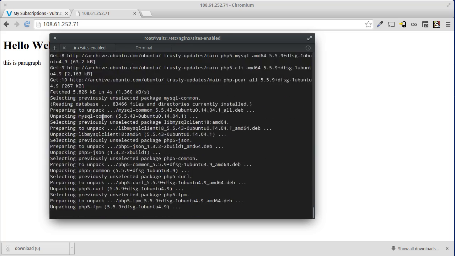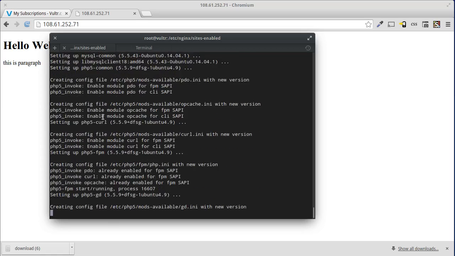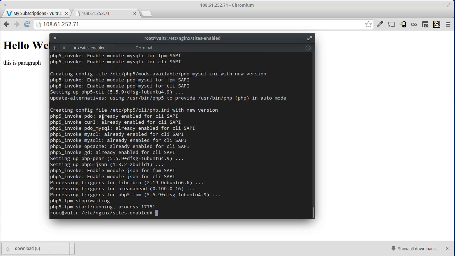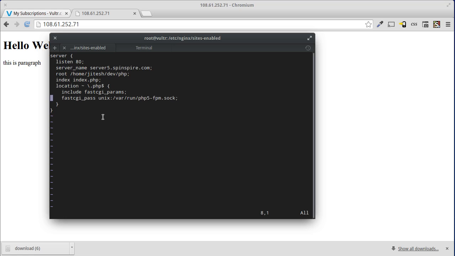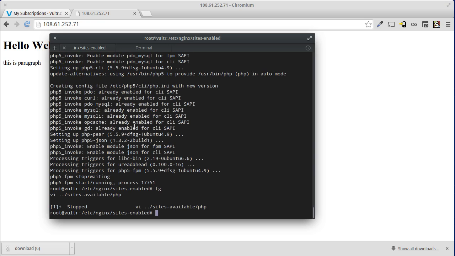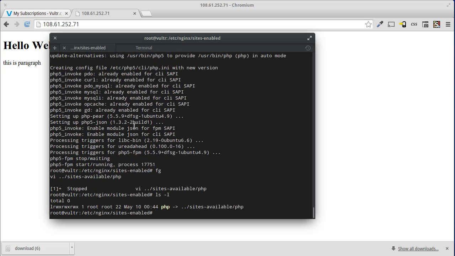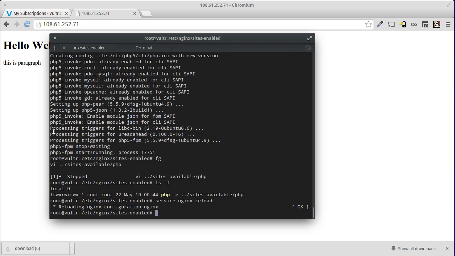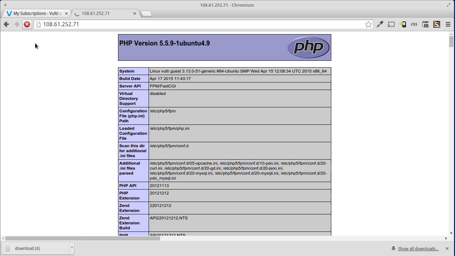Okay. Alright, so it's done installing everything. Let's go back here, and now this /var/run/php5-fpm.sock will work, but we need to make sure we have a symbolic link. We do, and we need to make sure Nginx has seen the changes by running service nginx reload. And now we reload, and here you go, we got PHP running.